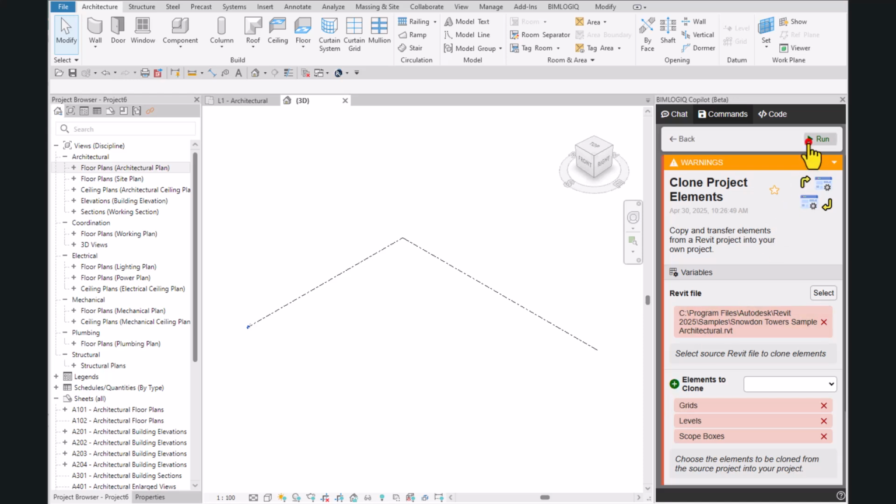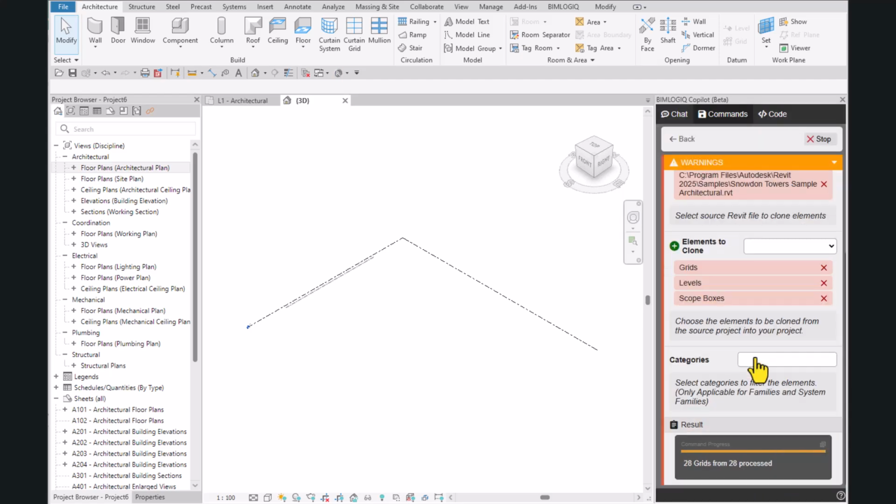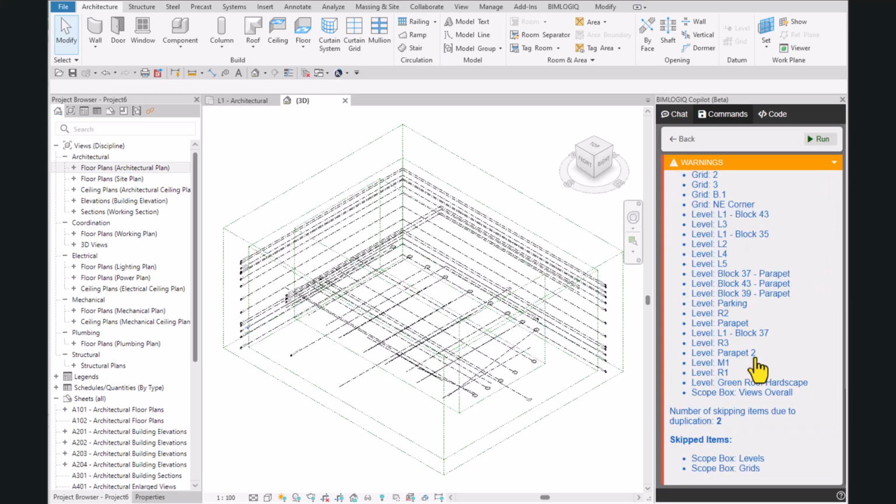Once your selection is complete, click the Run button. The selected elements will be imported into your project, ready for use. Let's check the results. All selected elements have been successfully cloned from the source Revit file.